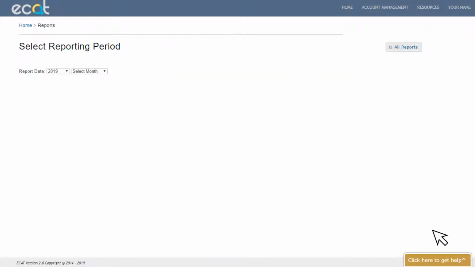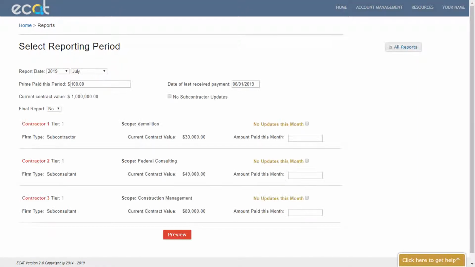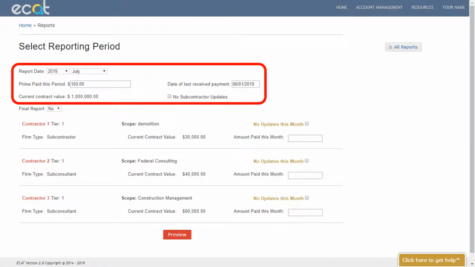On the Select Reporting Period page, select the year and then the month from the drop-down menus. Notice only months without previously submitted reports will be displayed. This is to avoid double reporting when adding a new monthly report. The top portion of this report captures your current payment status. In the Prime Paid This Period field, enter the amount OCTA paid you for the period and enter the appropriate date in the Date of Last Received Payment field.